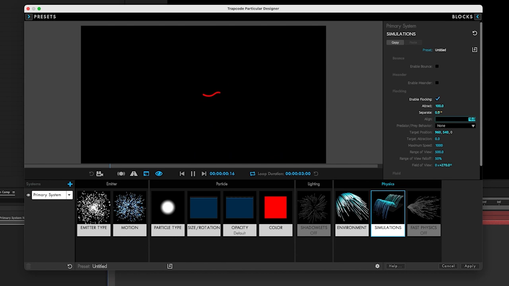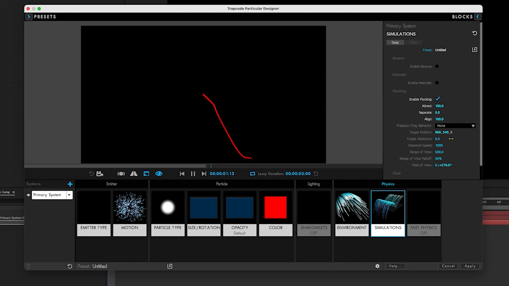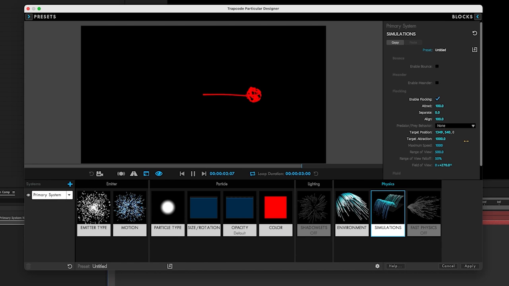And now we want to give it a target position to follow. We'll parent that to the null that we made in a little bit. But for now, I'm going to turn up target attraction to 1,000. And you'll see if I move this target position over, it starts flying from the emitter to the target position. And now if I bring it over here, it takes a while for it to notice where to flock. So I'm going to have to go down here.